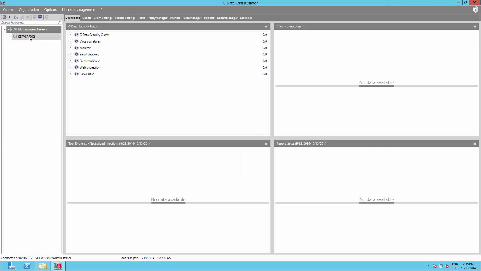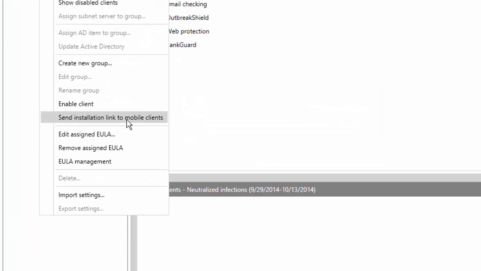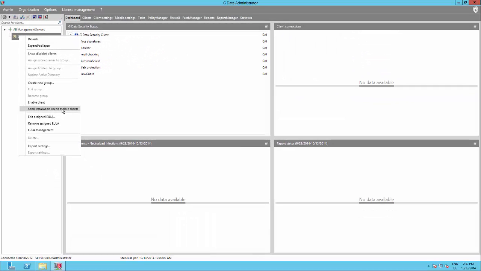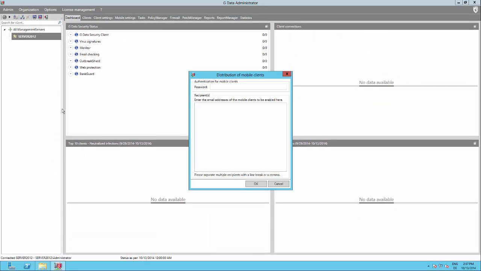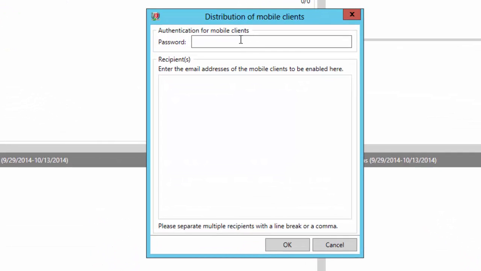For installation via the GData administrator, just right-click into a free area on the left-hand side of the network tree. Select Send Installation Link to Mobile Device. Note that server email settings must be in place in order for this to work. When first performing this task, you will be prompted to specify a password which must be entered on the device following the installation of the GData app. This is to ensure that no unauthorized devices make use of the app.